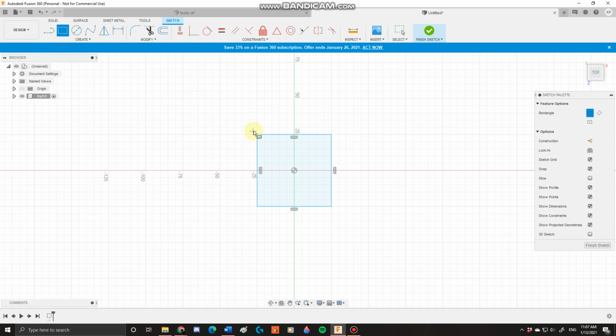As you can see, we had 25 and 25 pop up, which is our millimeter value for the length and width of our rectangle. You see we already have constraints here for vertical and horizontal lines, and now we can click Finish Sketch since this is all we want to do for now.